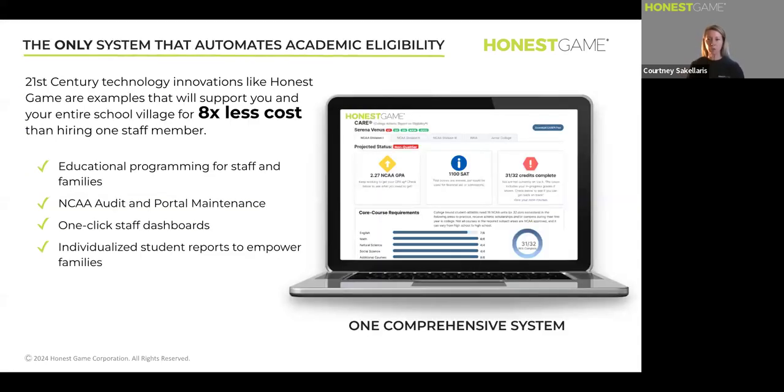A little bit about just kind of sharing, who is Honest Game, who is Courtney, what does our team do? Essentially, we are using data and technology to provide not only NCAA portal and audit maintenance for your school, but we're also providing a dashboard that shares this eligibility in all 5 of those college athletic pathways in a quick, easy way for all of the people around that student athlete so they can see the same information. That includes counselors, coaches, athlete, parent.